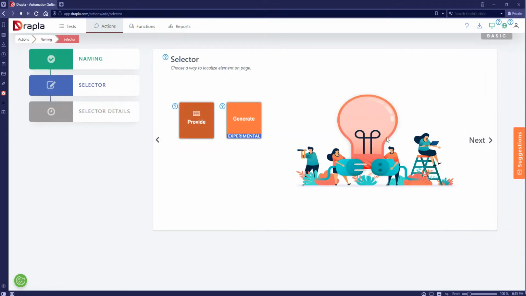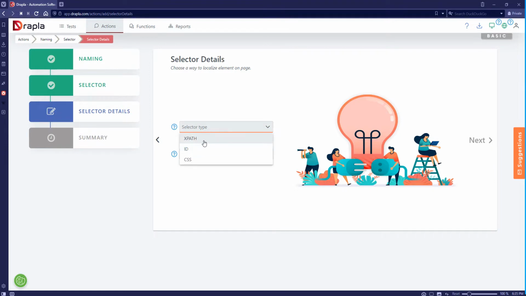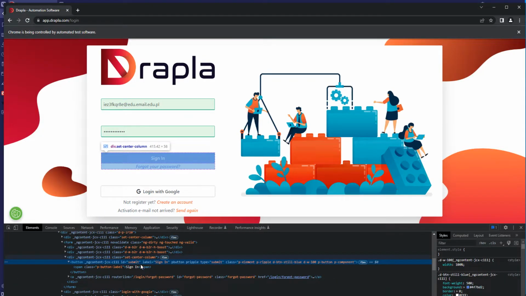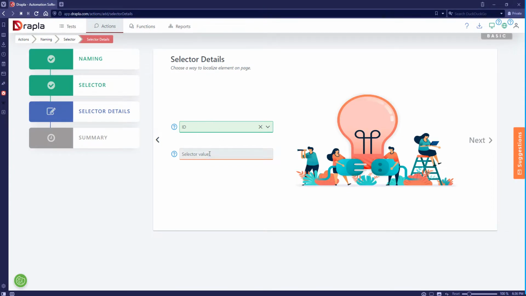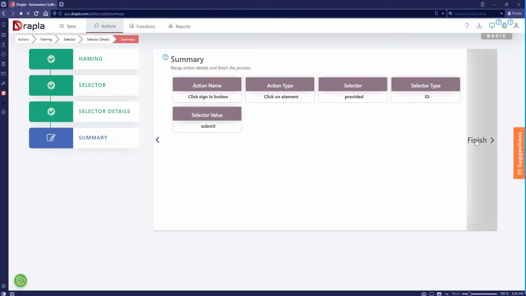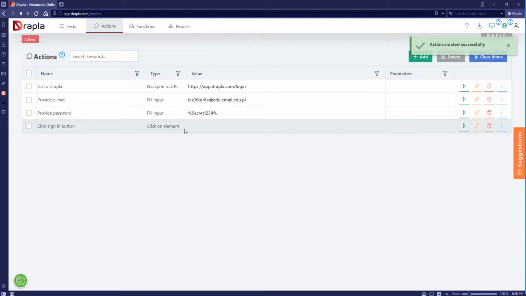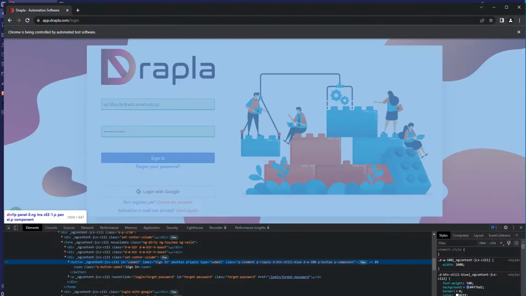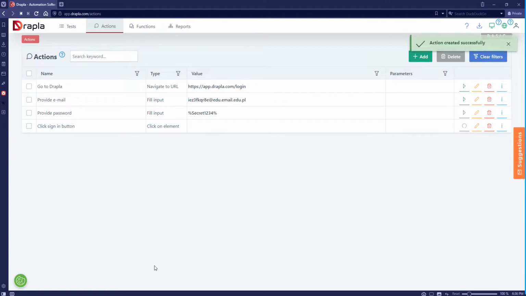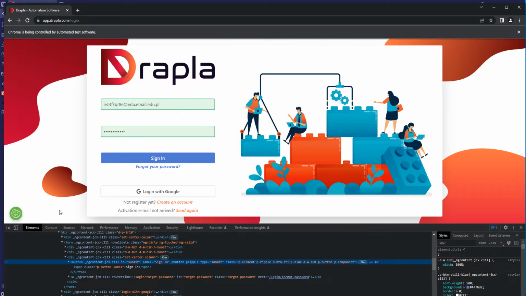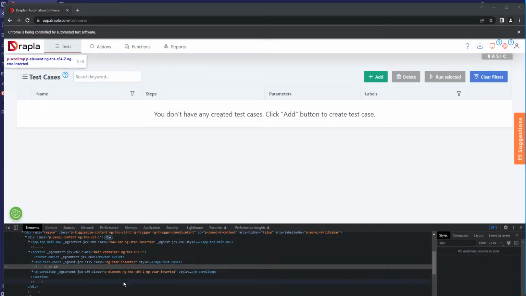In that case we want to provide our selector type. It will be ID. I will show you why ID: because there is an ID attribute and the value of that attribute is submit. So we will use ID in that case, and the selector value is submit. Then press next. There are our details as usual. Then we can press finish. And as you can see, the action was created successfully. We can run that action. Just press run action. As you can see, our action is triggered, and we should log in. We are logging in.